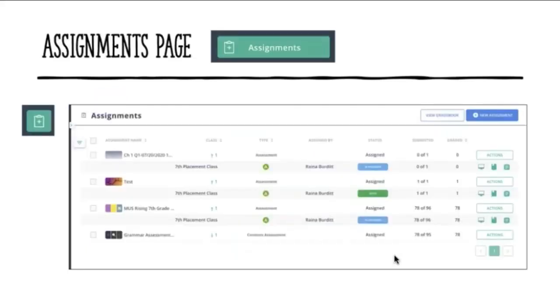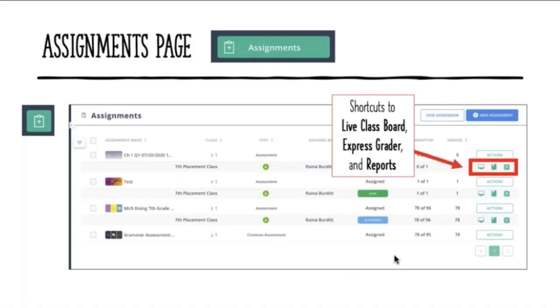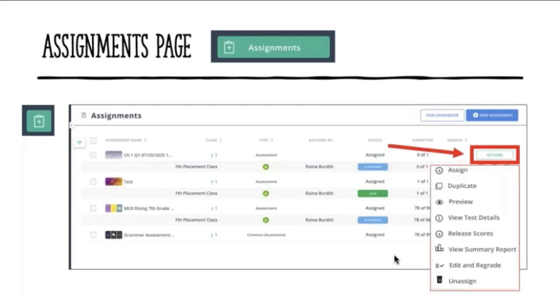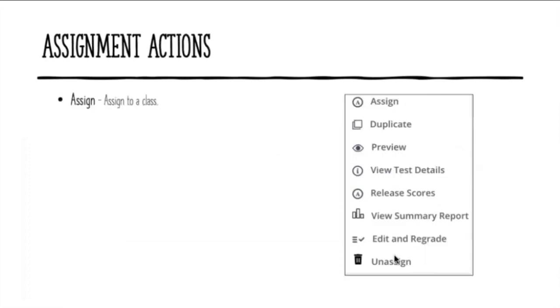And then on your assignments page, you can see all the little tests that you've given and whatnot, and that's how you get into the live class board and all that. You have shortcuts here to all those things we just looked at: Live Class Board, Express Grader, and Reports. And if you go into Actions, you can assign it to a class, or duplicate, make a copy of this assignment. Maybe you're going to change it a little bit and do something else with it.